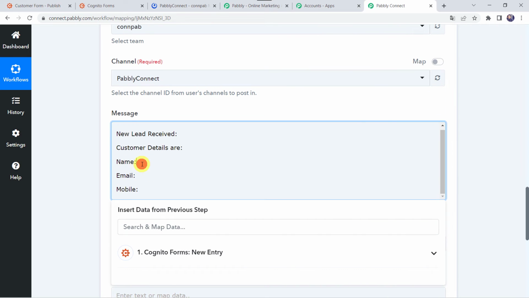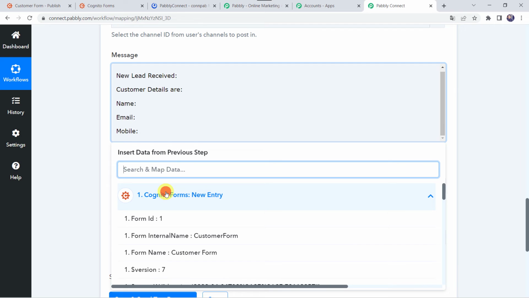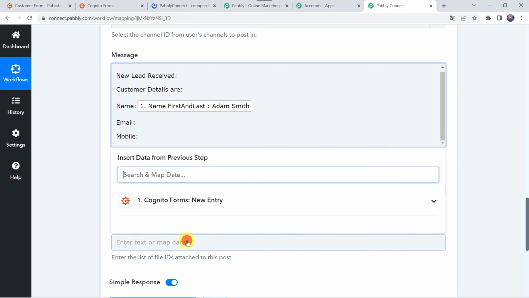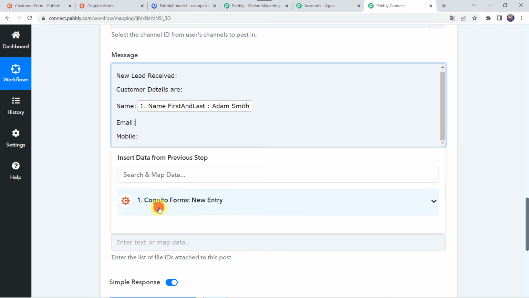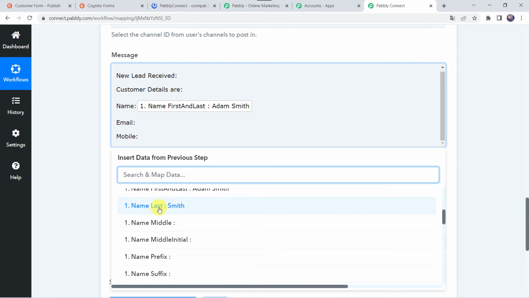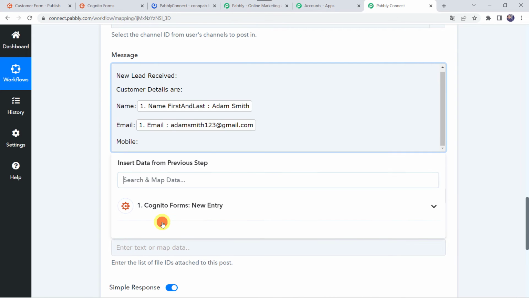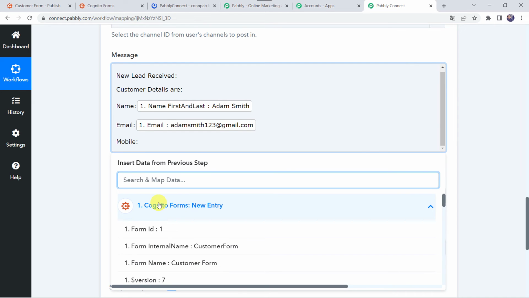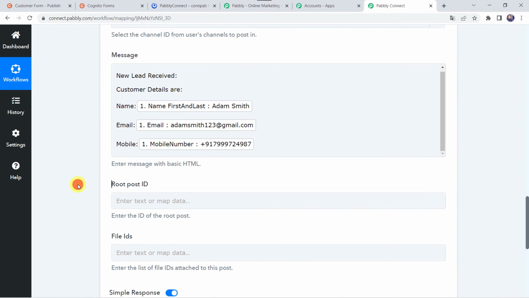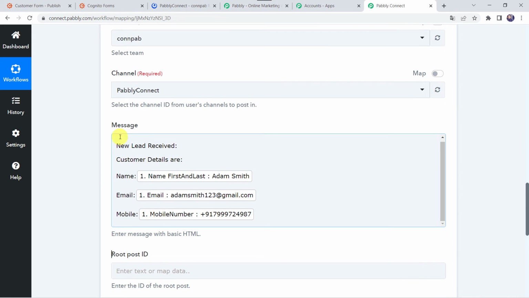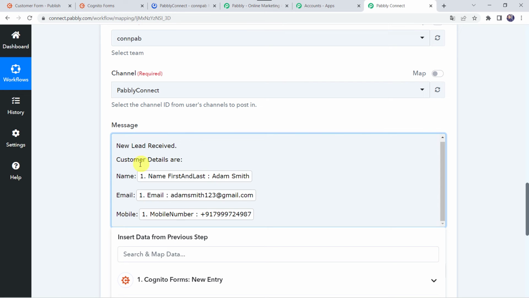Let us map the name, come to Cognito Forms and let us map the name. Here we have to map the email address. Again, come to Cognito Forms and let us find the email address over here and let us map the mobile number also. So let us find the mobile number. Okay, we have mapped all the details. So this is the message which I have created right now, new lead received. Customer details are name Adam Smith, his email address and the mobile number.